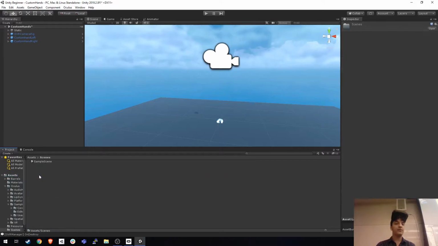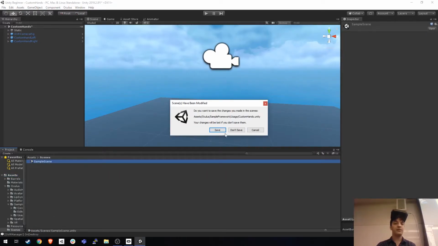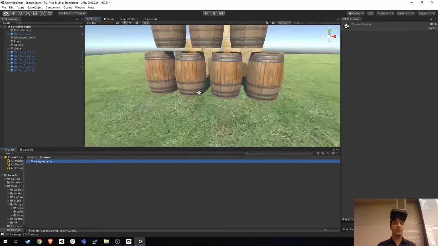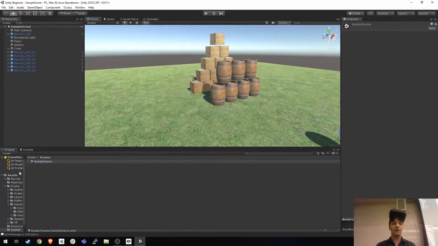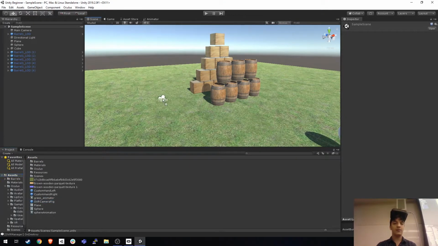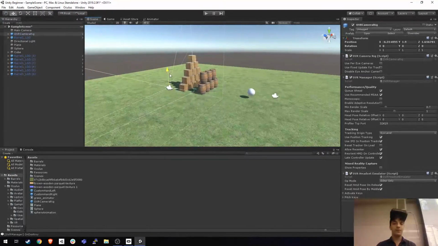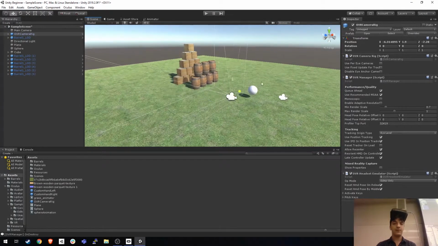Then I'm gonna go into my scenes, sample scene, don't save for now. So this is where we were before, right? So I'm gonna take my OVR camera rig and put it kind of in front of these barrels.